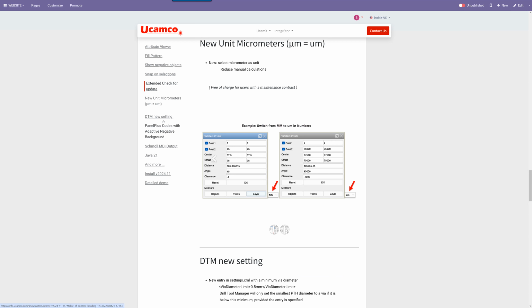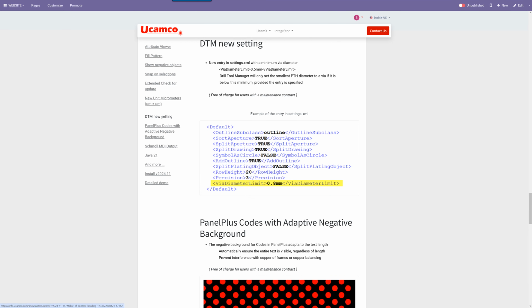Another new feature is a new setting in our Drill Tool Manager. There is a new setting in Drill Tool Manager's settings.xml to specify a limit to the wire diameter. Here you have the entry which you need, and you put it like this into your settings.xml. And the Drill Tool Manager will only set the smallest plated diameter to a wire if it is below this minimum, provided the entry is specified. If not, Drill Tool Manager will work as before.